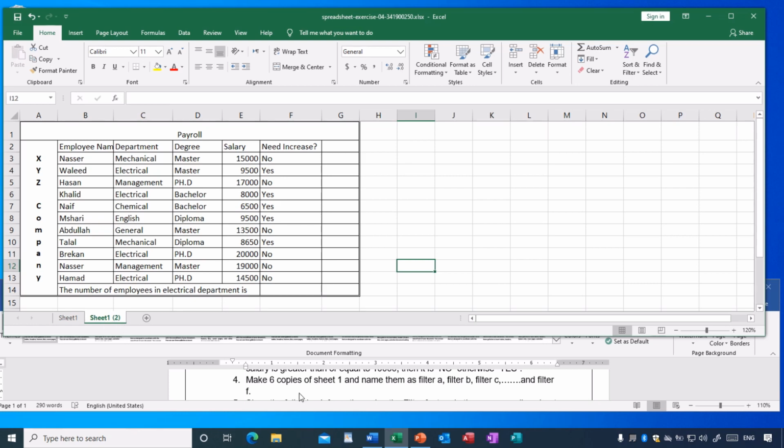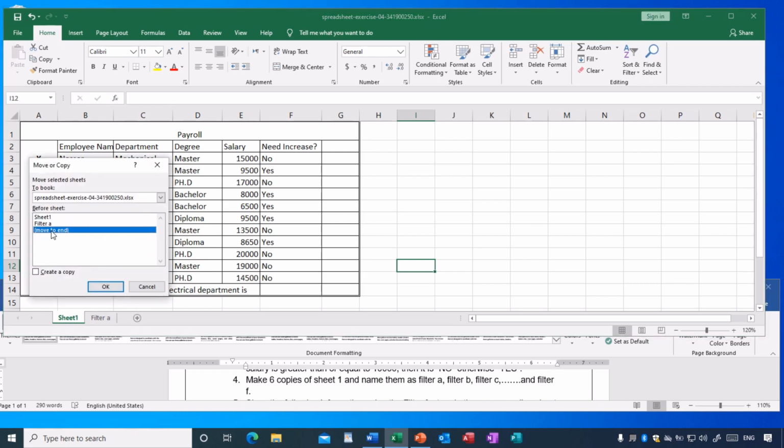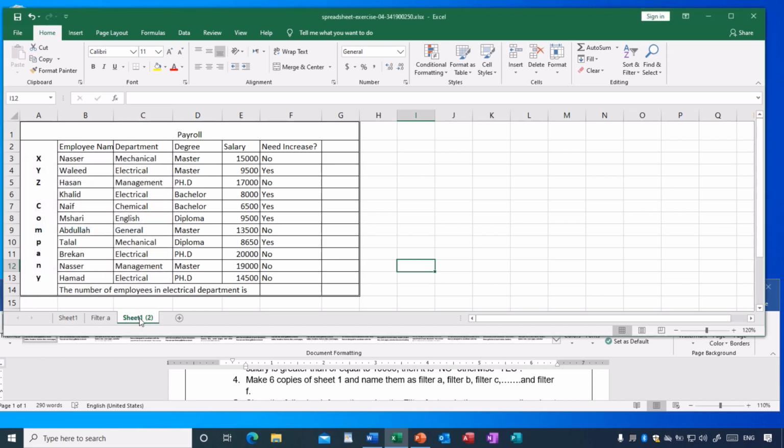Then it asks me to name it filter A. So I will double click and simply write filter A and press enter. Now the same thing, I will right click again, move it to the end, create a copy, and again you see, double click here and I will type filter B, enter.